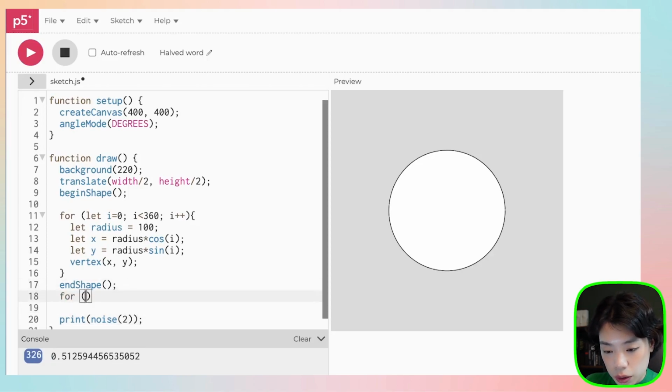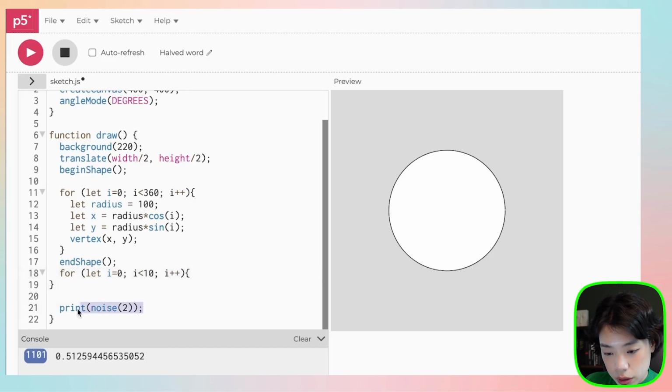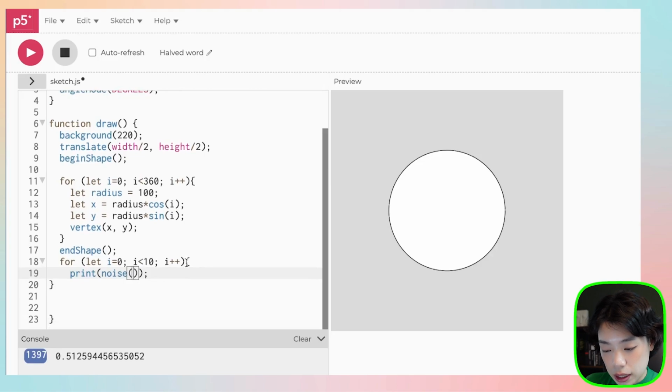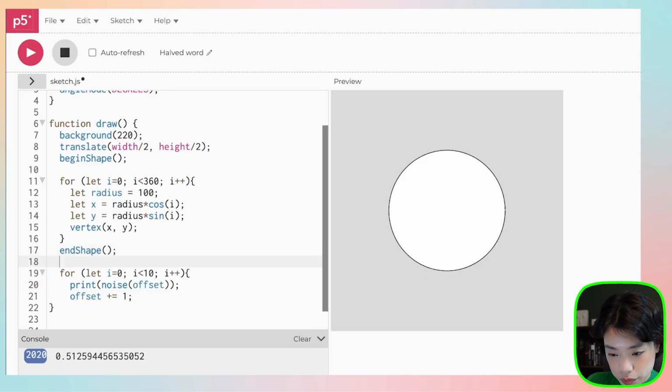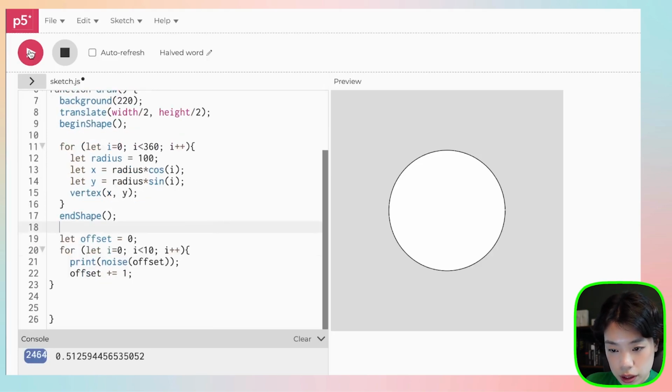So what if I were to make a draw loop that goes from I equals 0 to I equals 9, and I'm going to now print noise, and then I'm going to set, let's do offset here, and I'm going to increment the offset by a certain amount. Let's do 1, and every time the draw function is called, I want to reset the offset to 0. So let's print this.